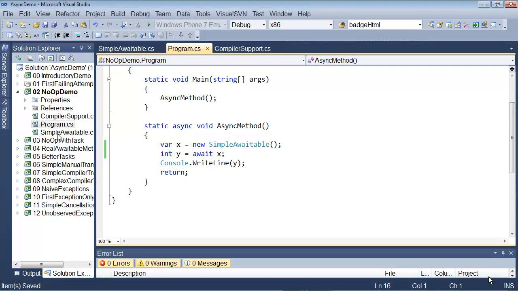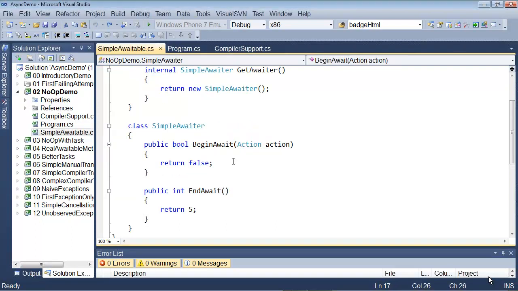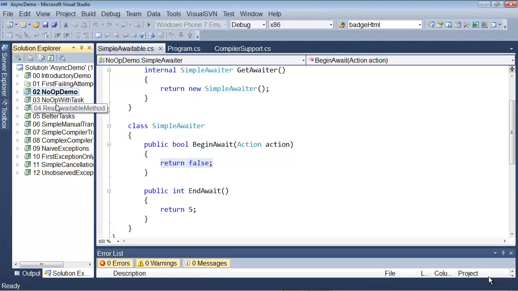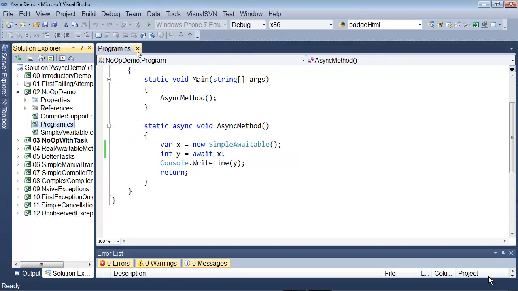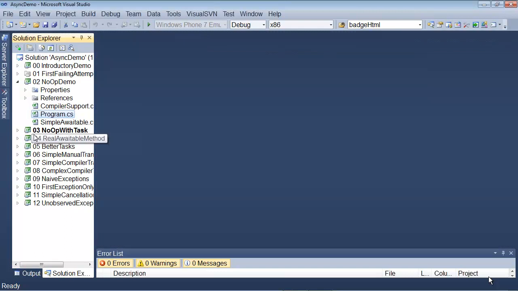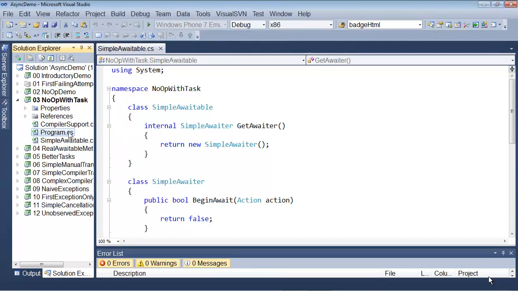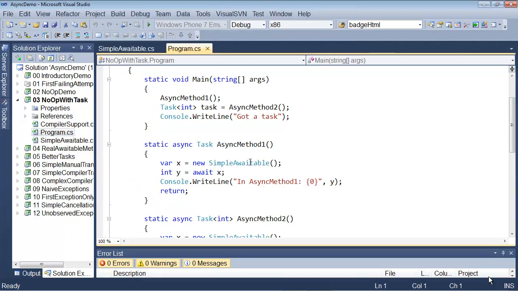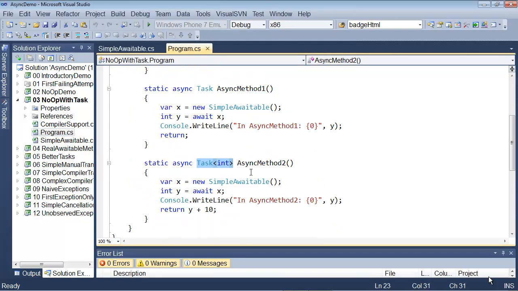So we can see we're doing something now. We've got things to compile, but nothing is actually happening asynchronously because we're always saying, nope, it's already finished. We already know that the result's going to be 5. So let's move on and have a similar thing now, but returning something. So previously our async method returned void. Now we're going to return Task, and in fact we've got 2 async methods. One's going to return a Task of T.